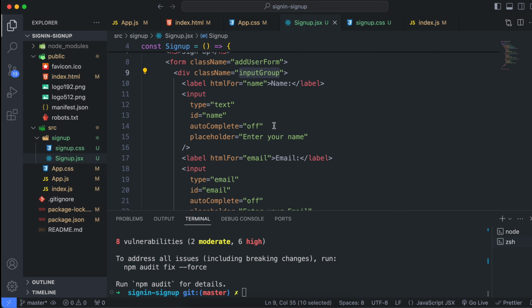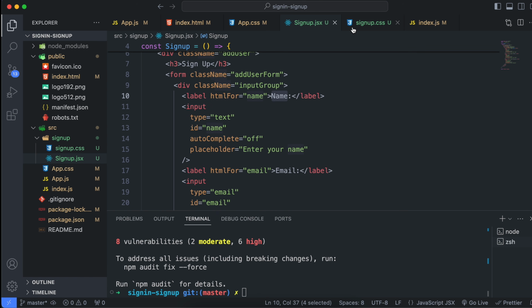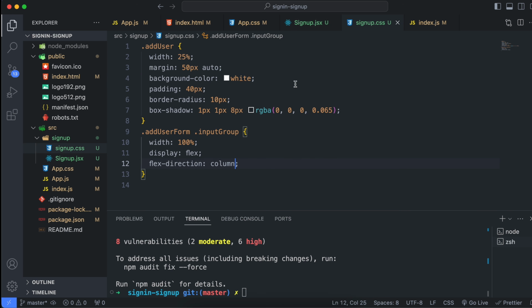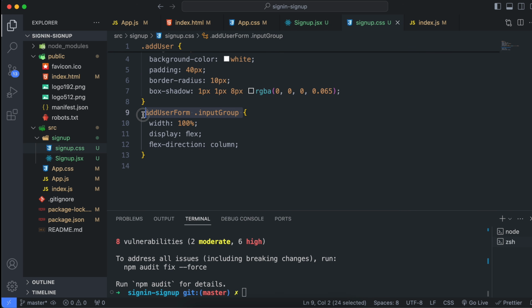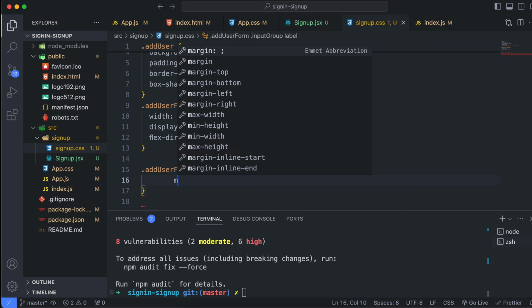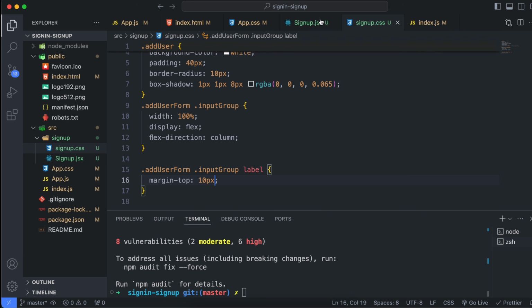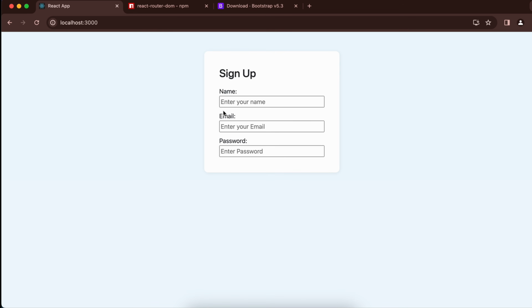Once you give the styling for input group, we want to give the styling for this label as well. The label is name, email, and password. For label, we can simply type the same thing. Let me copy this and paste inside here, and just type label, and give the margin top for the label something like 10 pixel. This will provide some gap between this name and this box.